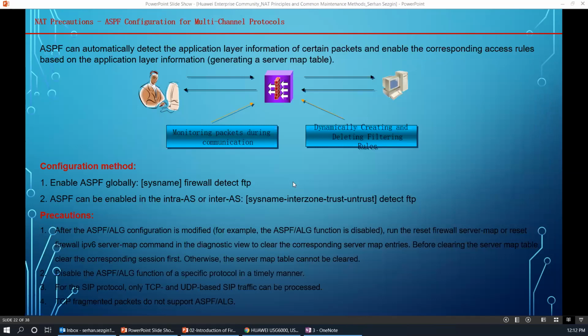ASPF configuration for multi-channel protocols. ASPF can automatically detect the application layer information of certain packets and enable the corresponding access rules based on the application layer information, generating a server map table, monitoring packets during communication, and dynamically querying and relating filtering rules.